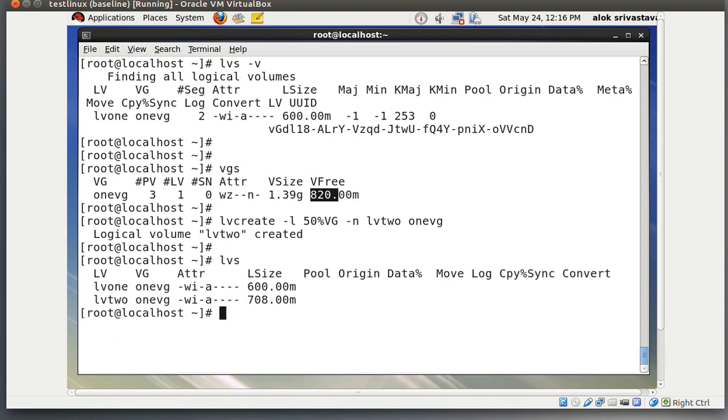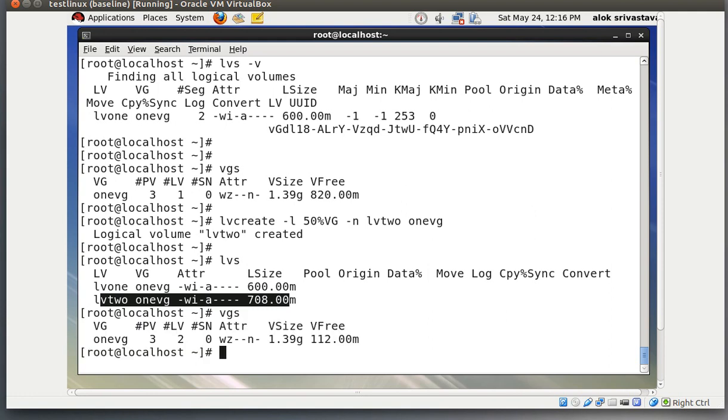LVS, LV2. So the free was 820 MB, and I had specified here 50% of the VG. So if I give the VGS now, no, it has taken more than that. Wow, that is great. Let us check it out.